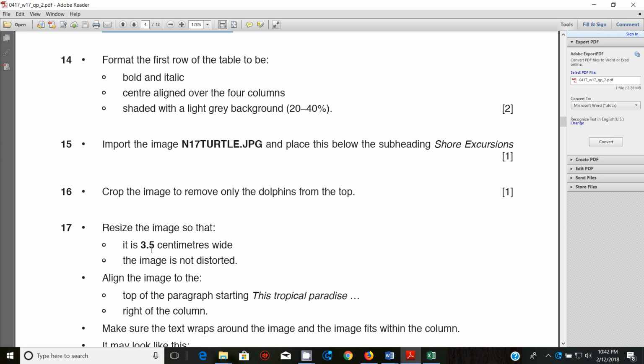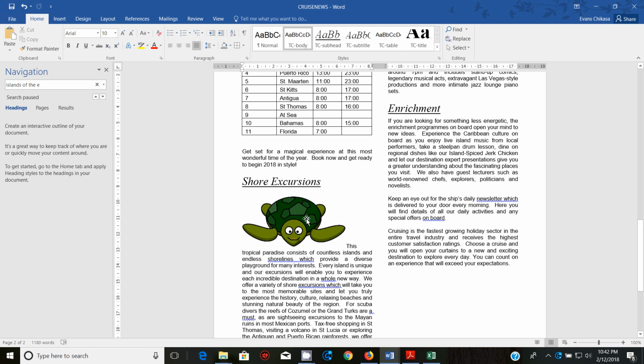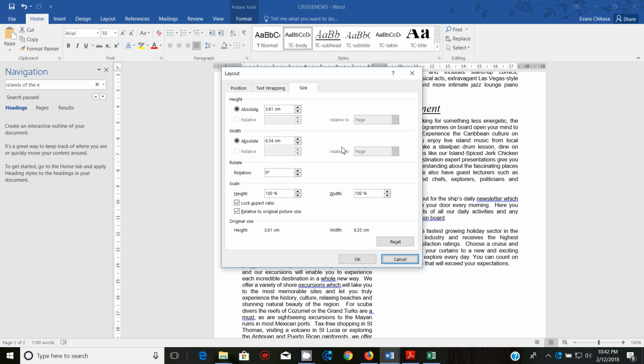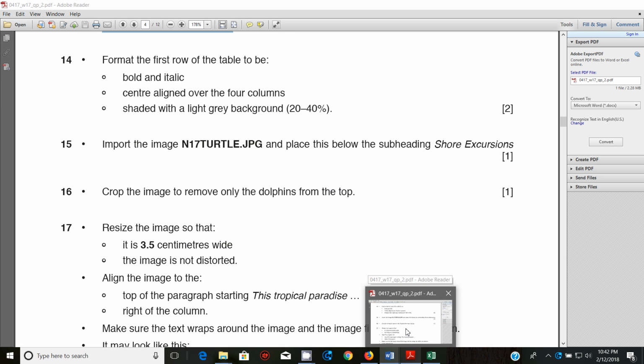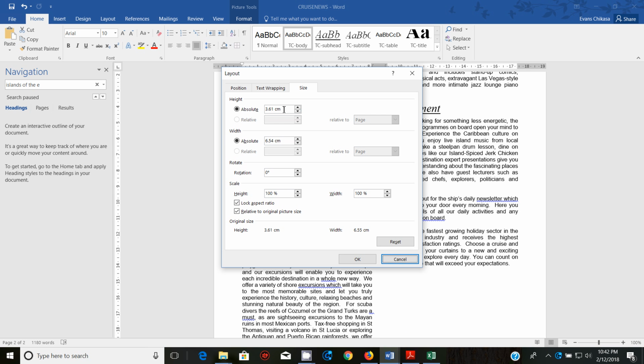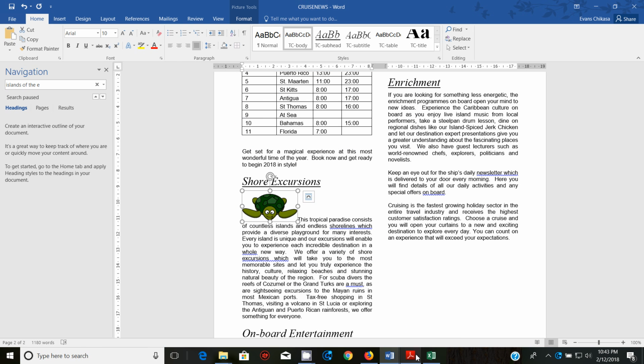Resize the image so that it is 3.5 centimeters wide and the image is not distorted. This means maintain your aspect ratio. So for the image resizing, go to Size and Position and make sure the width is 3.5 centimeters. Make it 3.5 and make sure the aspect ratio at the bottom here is locked. Okay, next.